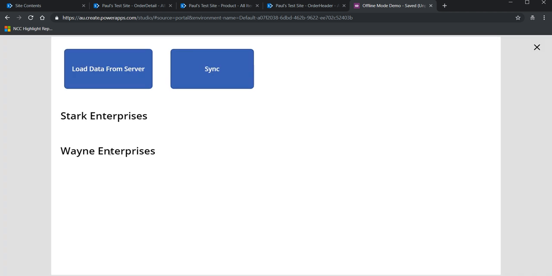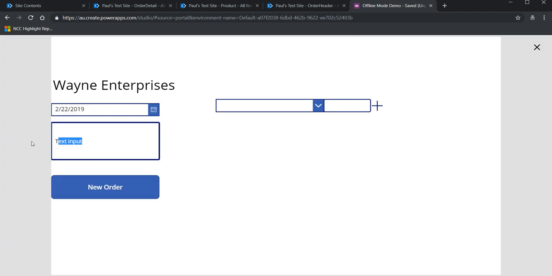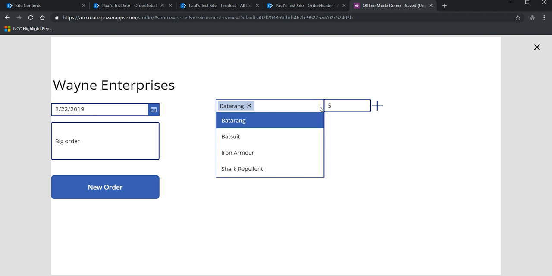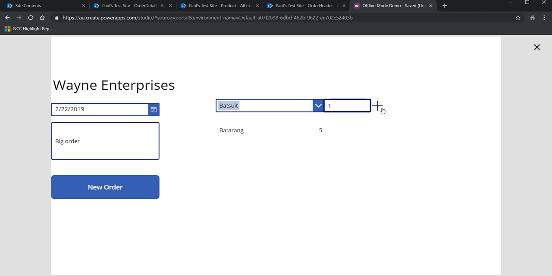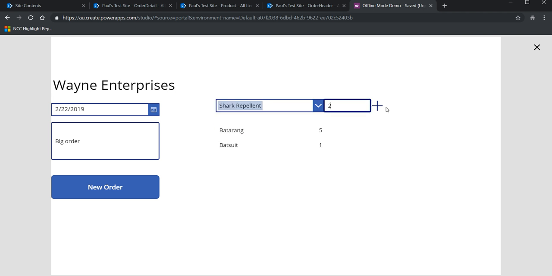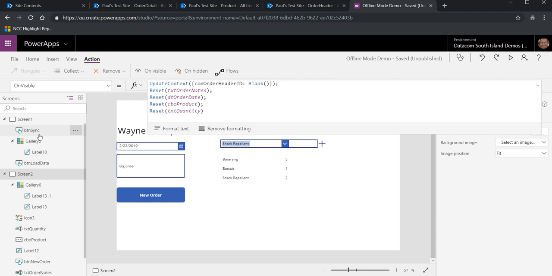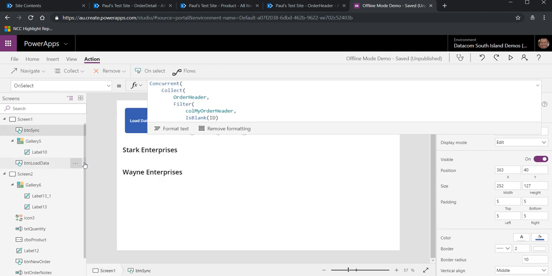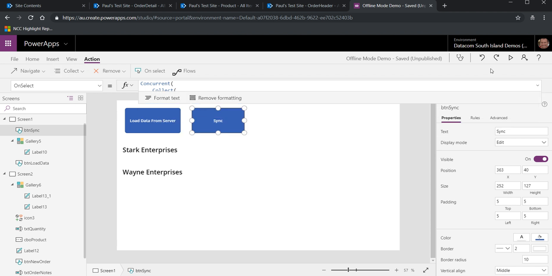And we'll go to Wayne Enterprises now, and we'll have a big order for them. So again, we're going to have 5 batarangs. Oops, hit plus button, and 1 new bat suit, and 2 lots of shark repellent. Great. Okay, so back to our synchronization screen, and I'm going to hit the sync button.